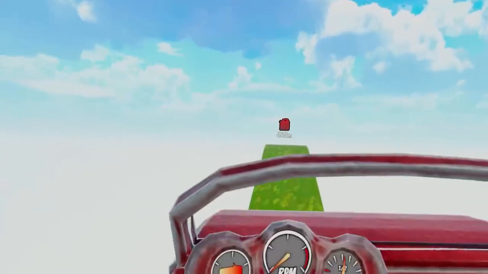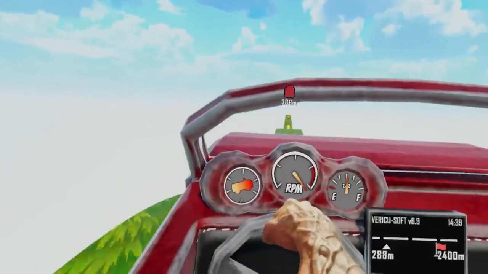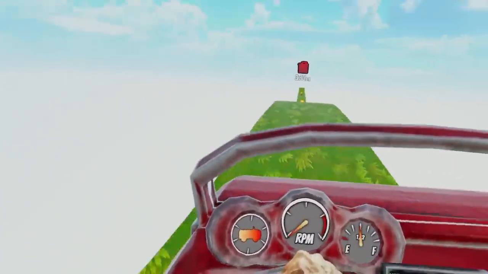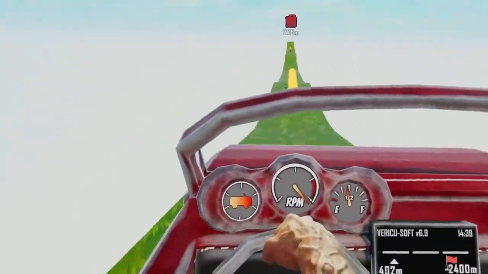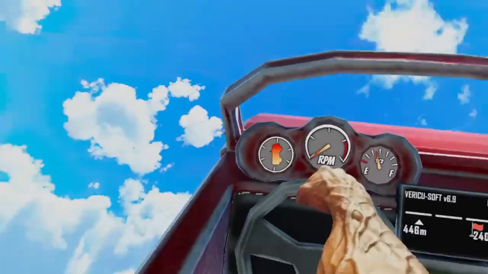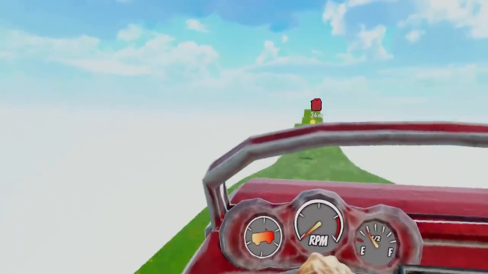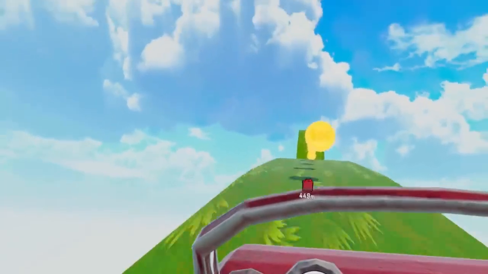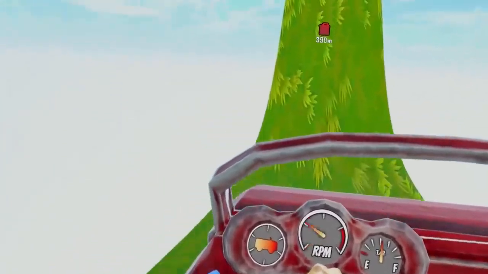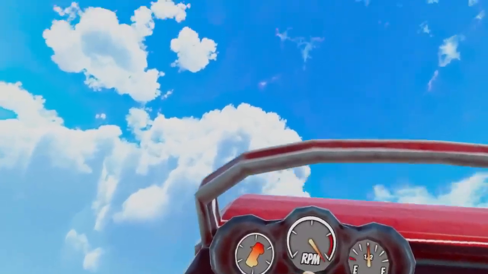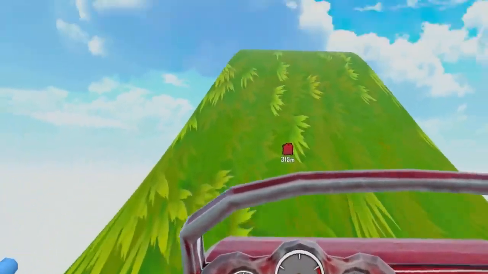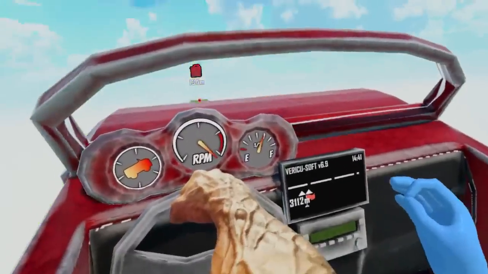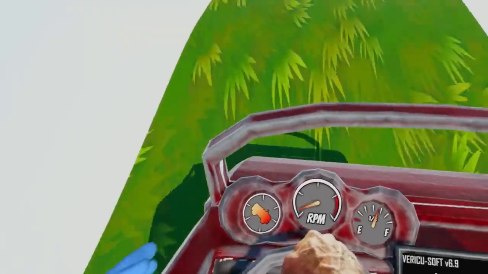Oh, for real? No, let's go. Whoa. Okay. It's not as bad as I thought. Oh, no! Okay, that's pretty extreme. Okay, now it's the first big hill. And now we do a backflip. Oh! That was close. We're pretty far already. 3 kilometers. Whoa, no!